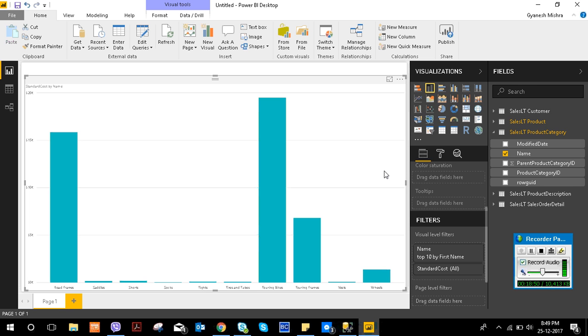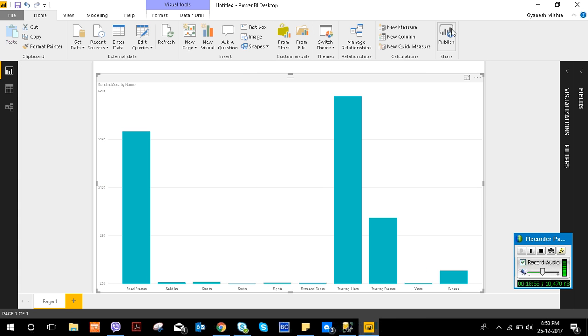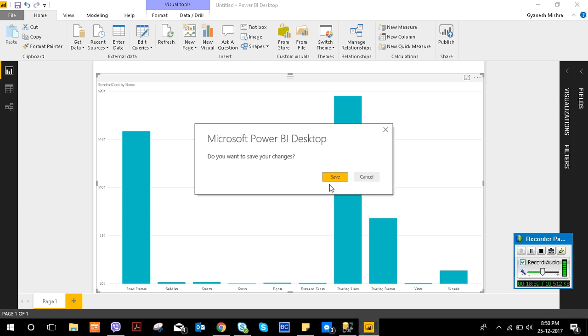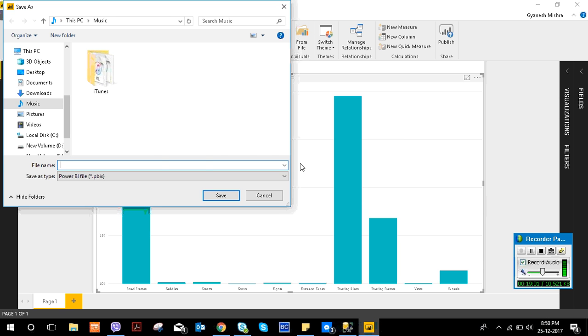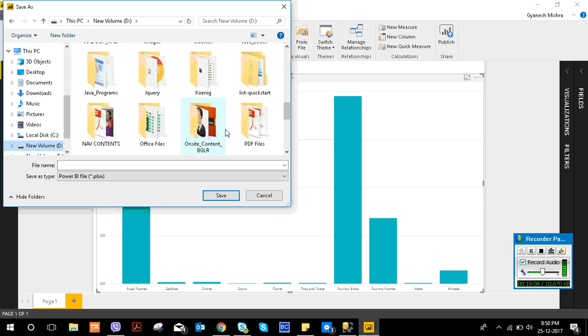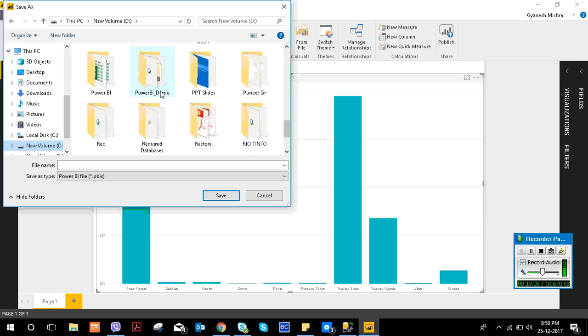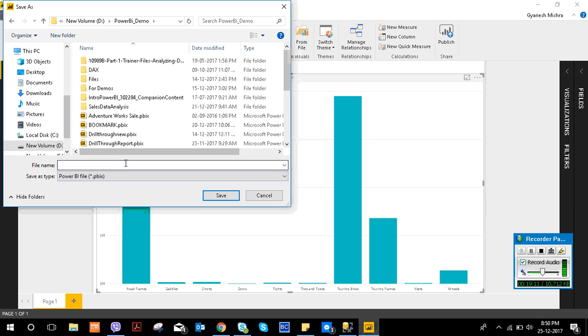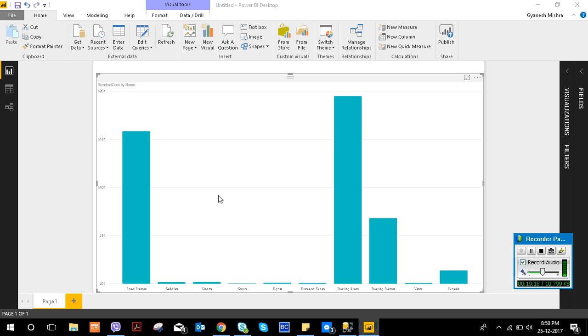Okay. And then after that, what's next step? Next step is just to publish it. Click on this publish button. So this will publish to my dashboard. So I'm going to save it to the D drive, and I do have a folder with name Power BI demo. So I'm going to take the Power BI demo folder and I'm going to name it as test. Only test, and I will say yes.